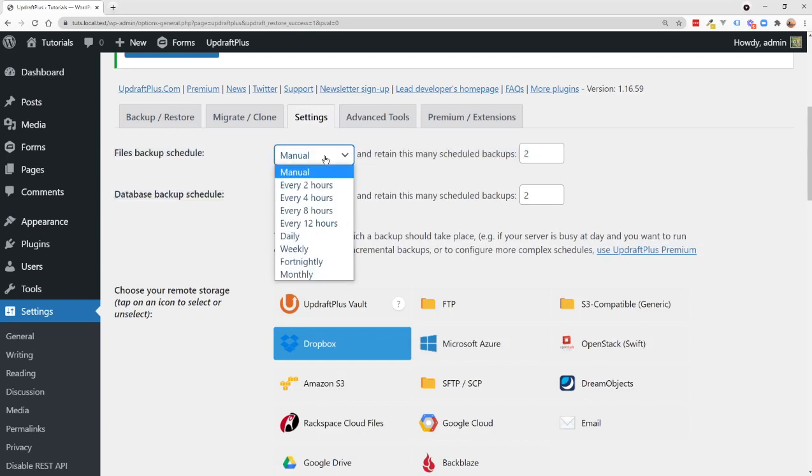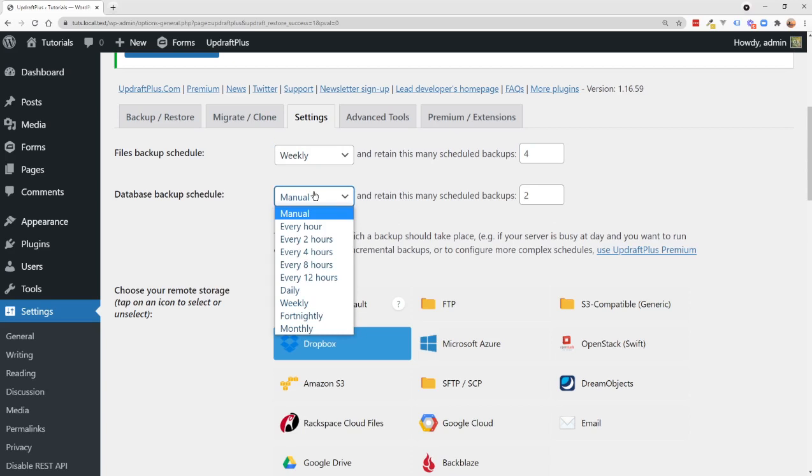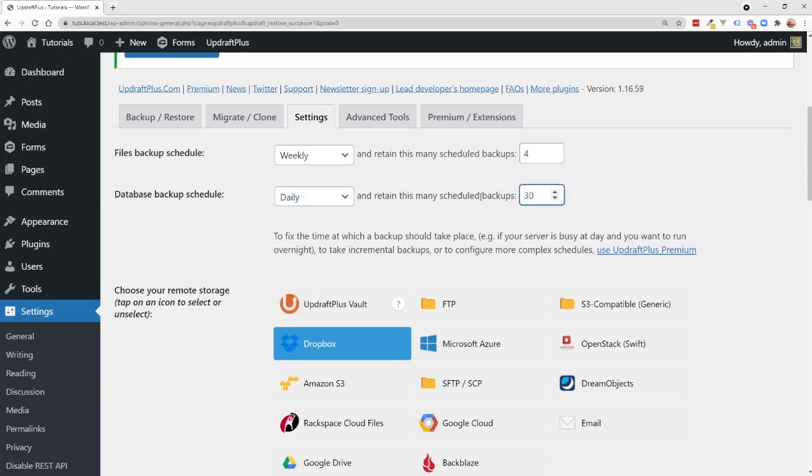So for the file backup schedule, honestly, I recommend doing it weekly, because files usually do not change a lot unless you have a lot of images that are added to your WordPress website. You could probably do daily, but I really recommend doing weekly. And I would say keep a month's worth, so 4. And then for the database, I would say do it daily, and then keep 30 days, so a month.